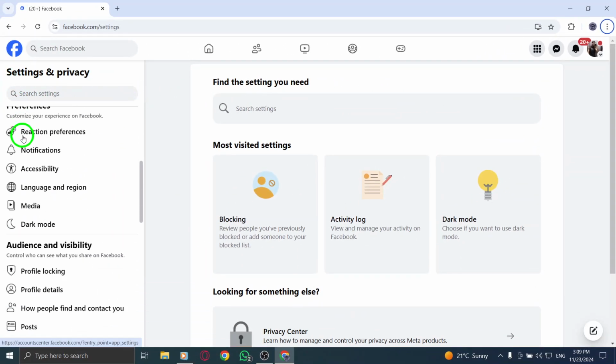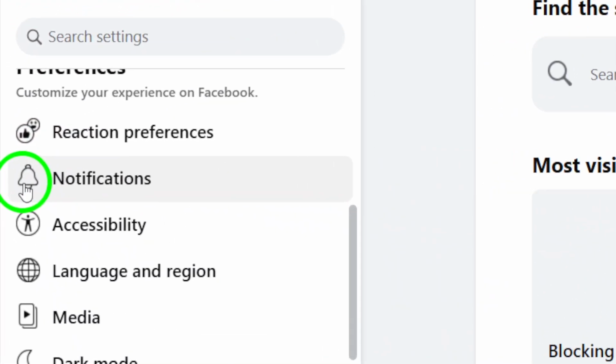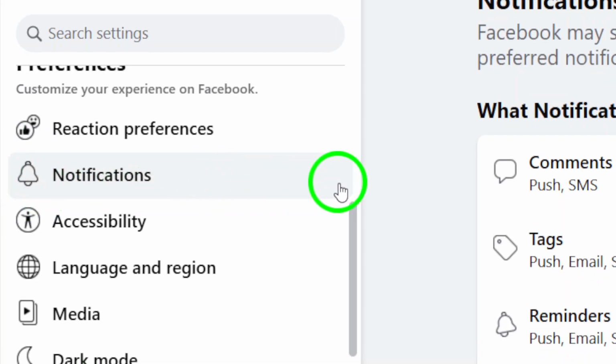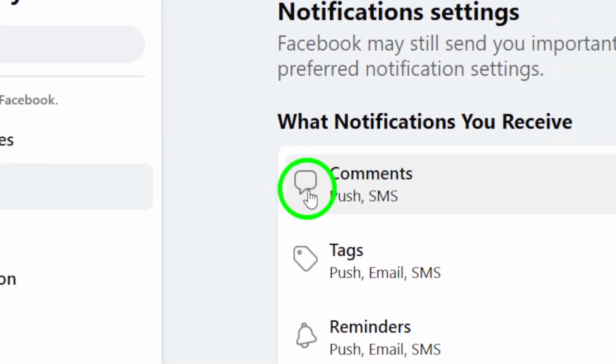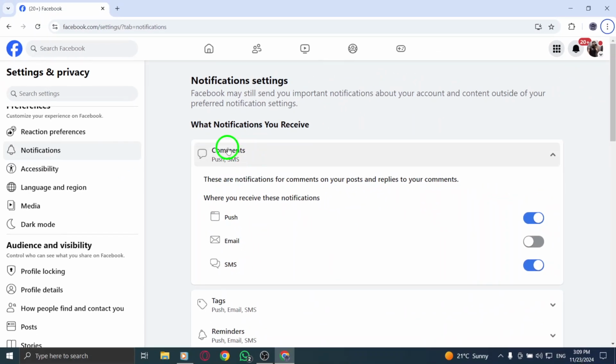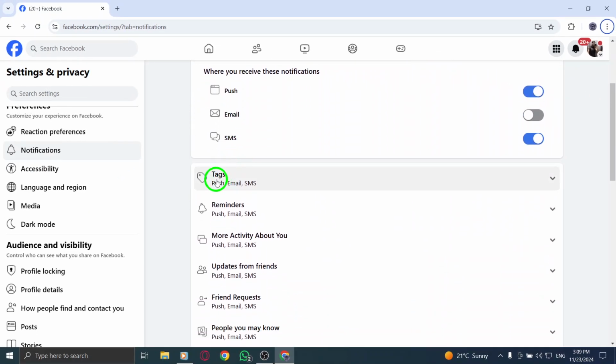On the left side, you'll see a list of different options. Scroll down a bit until you see Notifications in the menu. Click on it. Once you're in the Notifications section, you'll find different categories for managing your alerts. Look for the Tags section, which controls notifications for when someone tags you in a post or a photo.